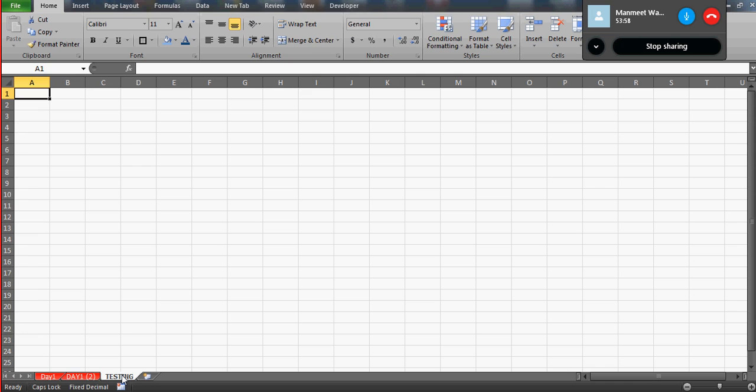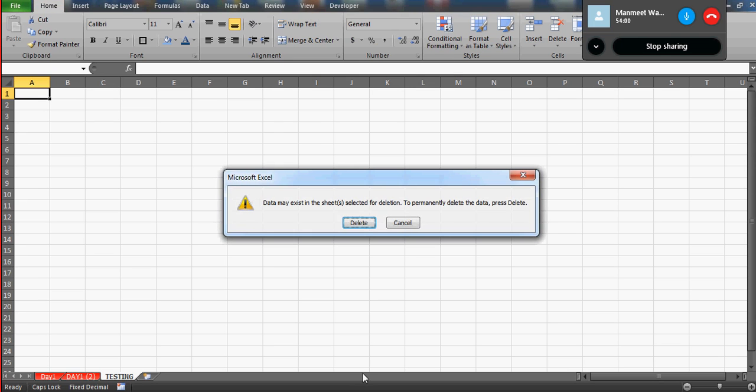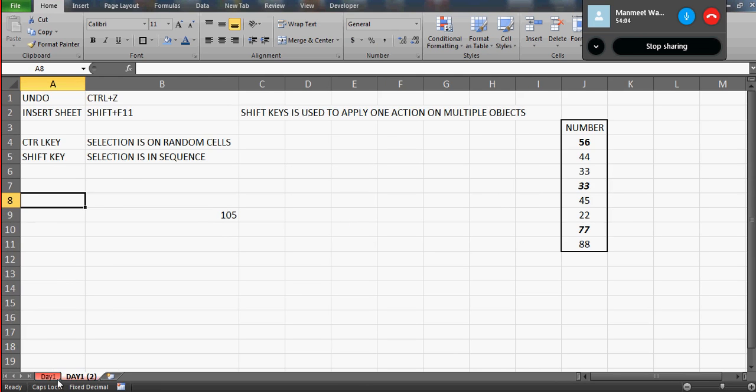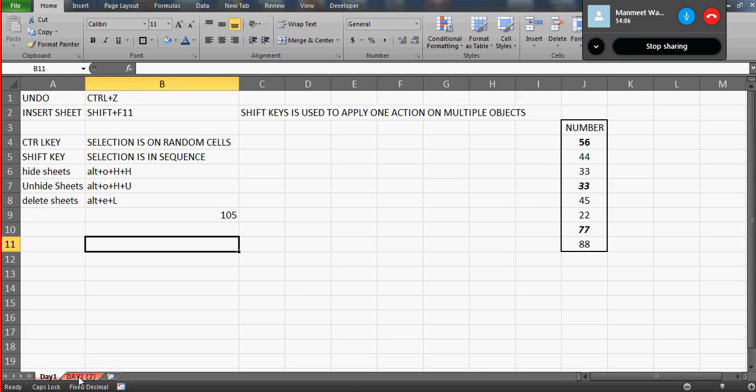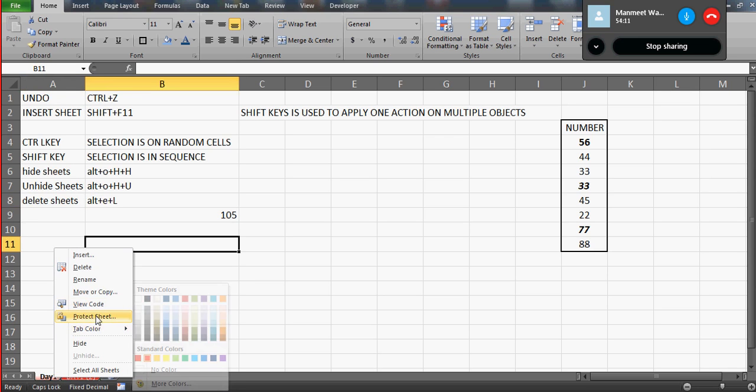So let us delete this with Alt E L. Data may exist. I want to delete this. Similarly, what else can we do? Tab color is already there. Protect sheet is something which I will be telling you. That's entirely a different chapter, and it's in day 1 actually.